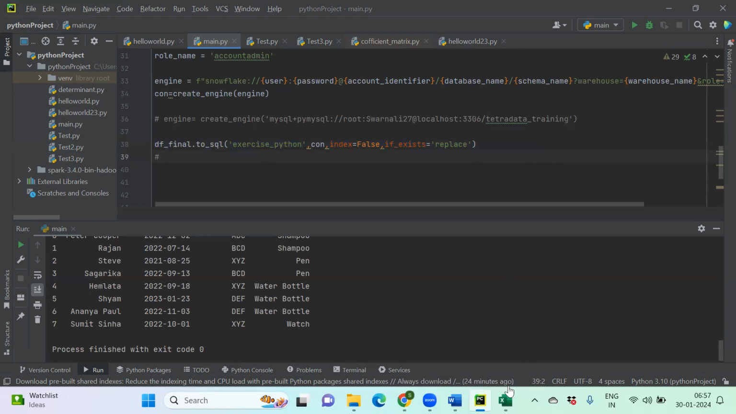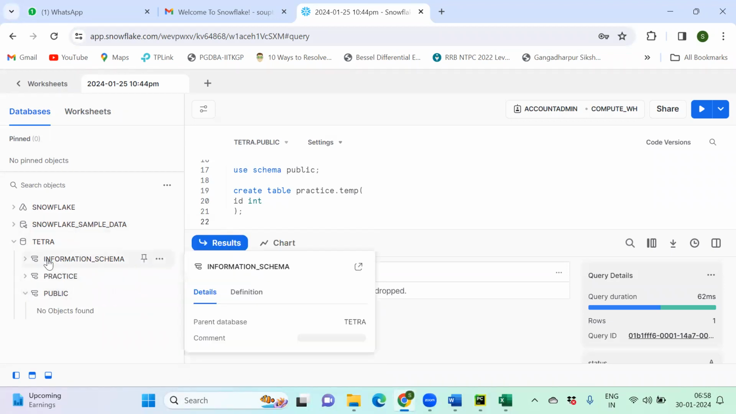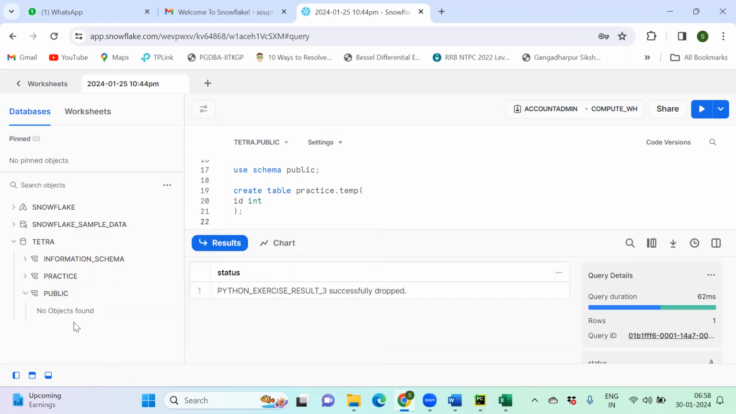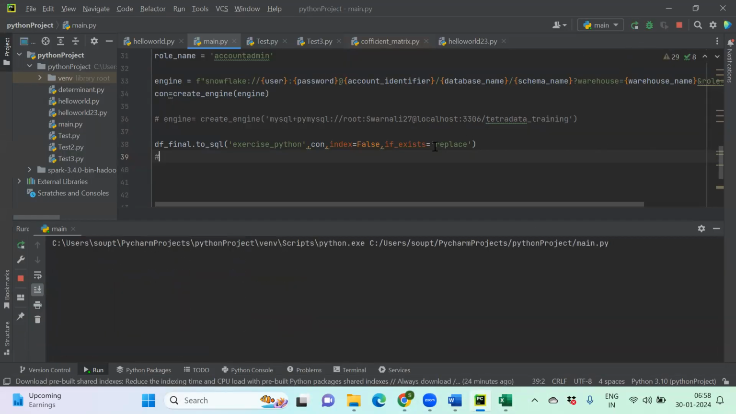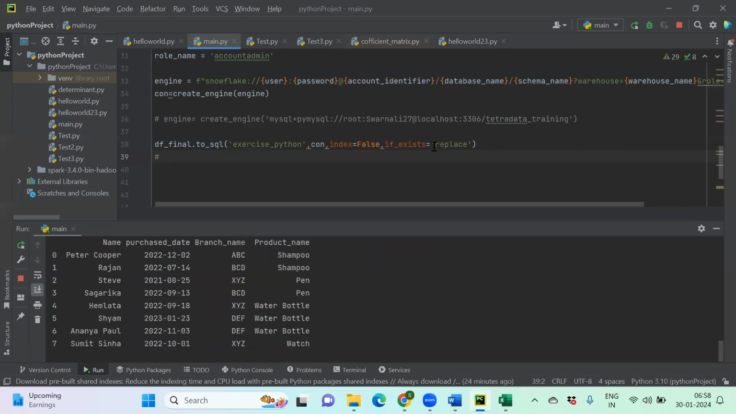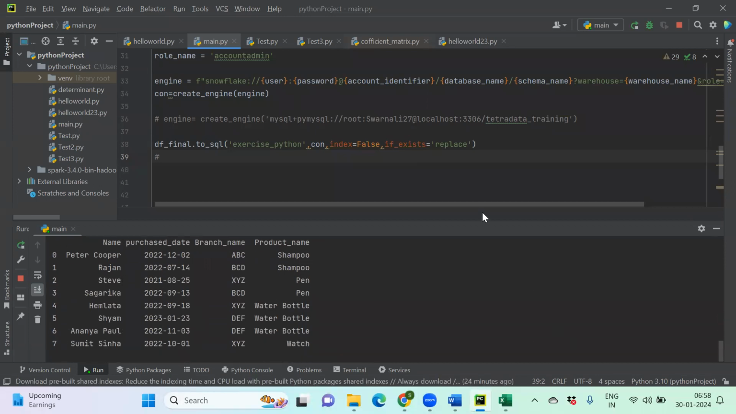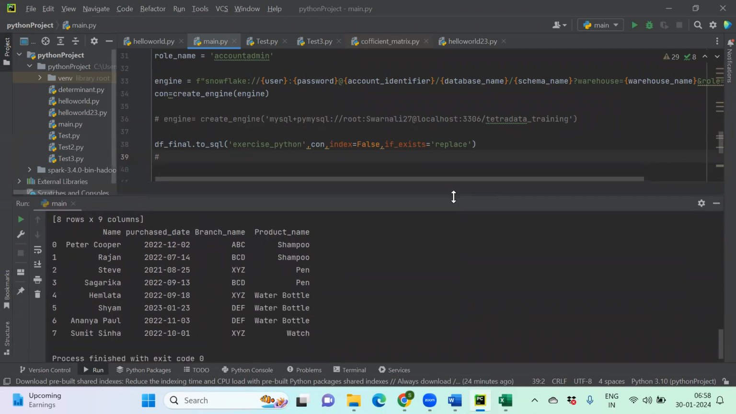Let me run this code. First, I already showed you that there are no tables available in the public schema. In the Tetra database, public schema, there are no such tables available till now. Let me run it and check whether it was successfully able to create the table. It's not yet completed. Yeah, it's completed with the exit code.